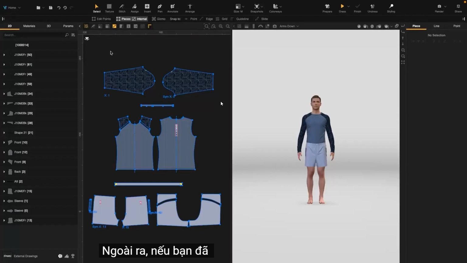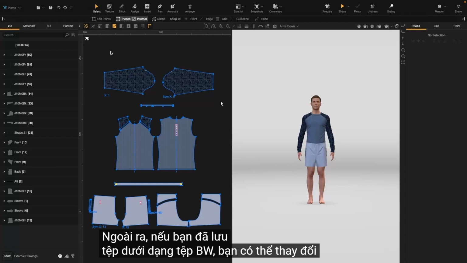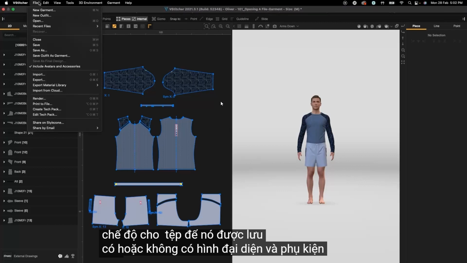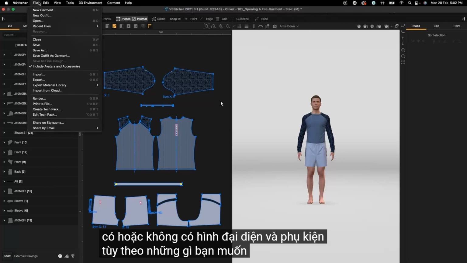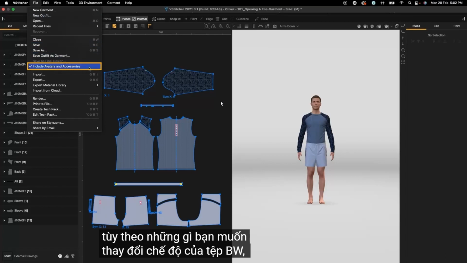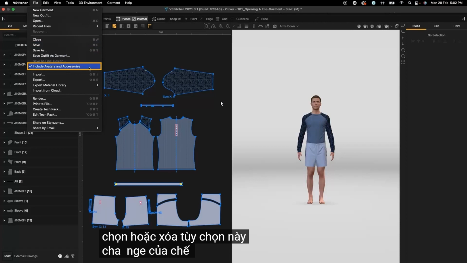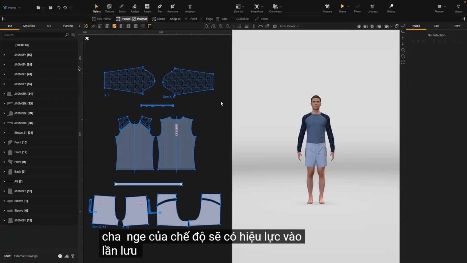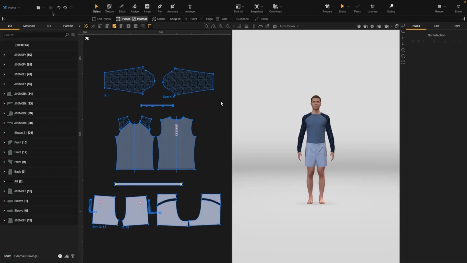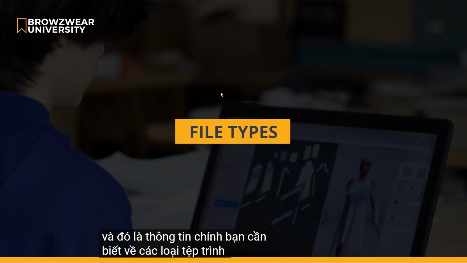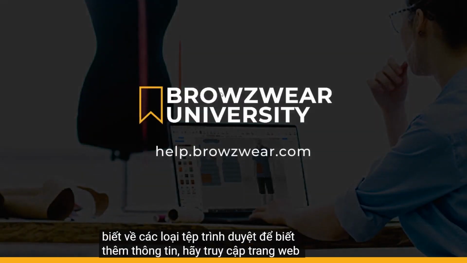Alternatively, if you have already saved a file as a BW file, you can change the mode for the file so that it is saved with or without avatars and accessories according to what you want. To change the mode of the BW file, we can select or clear this option. The change of the mode will take effect the next time the file is saved. And that is the key information you need to know about BrowseWear file types. For more information, go to our help website.